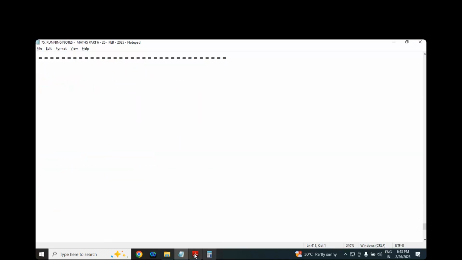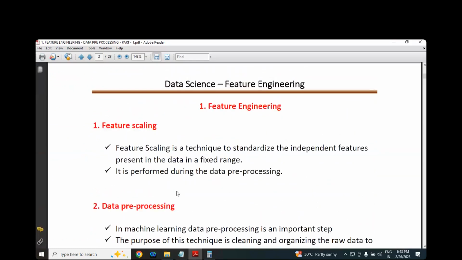You will get an idea. Feature scaling, just now I have covered. Feature scaling is a technique to standardize the independent features present in the data in a fixed range. We are keeping it standardized, so we have to fix it within a range. 0 to 1 is the very common scenario. You can keep 1 to 2 also, but don't do that. We are not using it in real time.